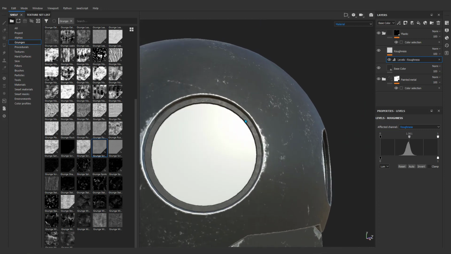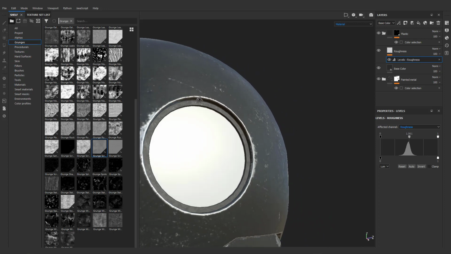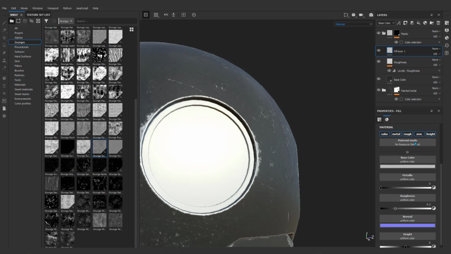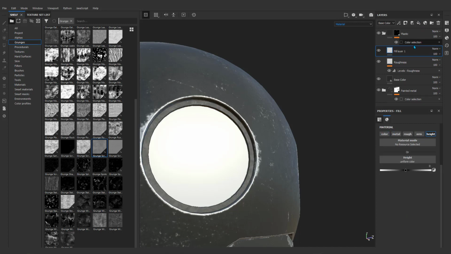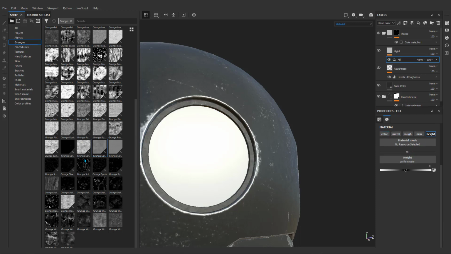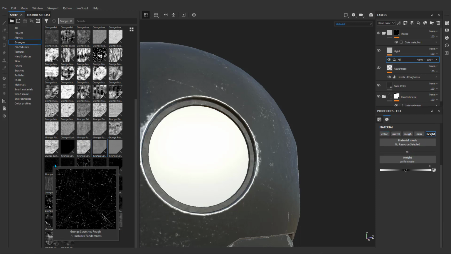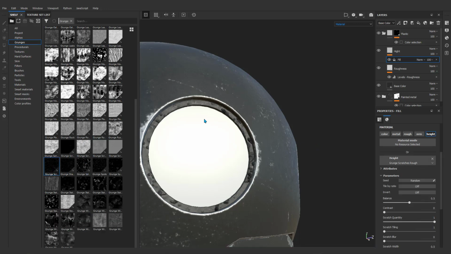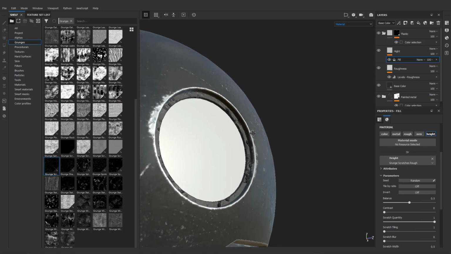Alright, now I just need to add some scratch on this piece of plastic. So I'm going to add another fill layer here, and I just need the height. So turn off all of these, and let's call this height. And inside this height, I can add a fill layer inside too, and turn off all of these and leave the height. And I'm going to grab this texture and put it inside the height. And when you do that, we have a big effect of height.